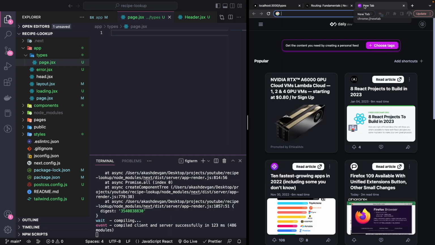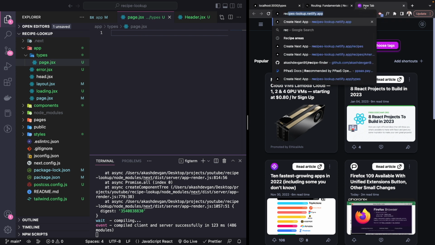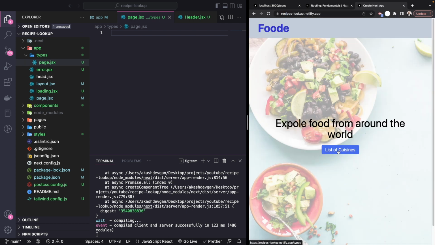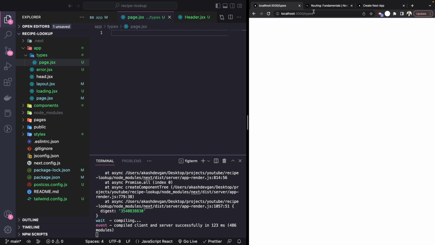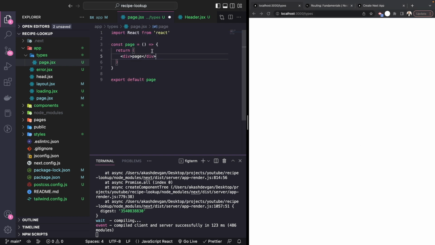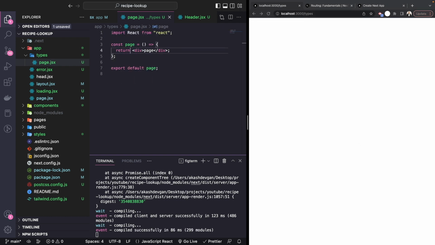First, let's go to the app that we have already rendered and see what the types page looks like. If I click on list of cuisines, as you can see, we list all the cuisine types that are there. So let's go ahead and build this page. Okay, I have my page here. The first thing we want to do is build a function that will fetch our data. Let's give this a name, fetchRecipeAreas.